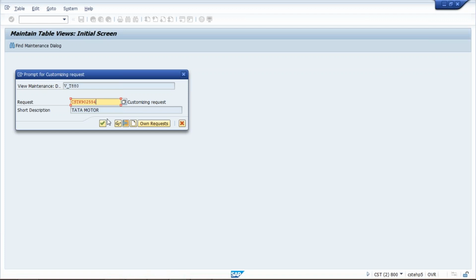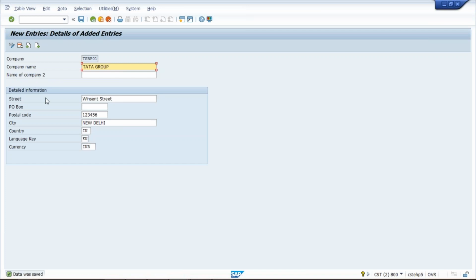Right now you only have to create one transport request. How to create? Click on create request, give a description and click on the save button. Once you click on save, the system will generate the request number automatically, and then you click on continue or press enter. So whatever configuration we have done got saved on a transport request, which in short is called TR. This is the first configuration we have done.